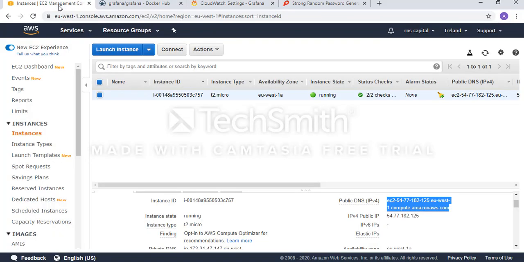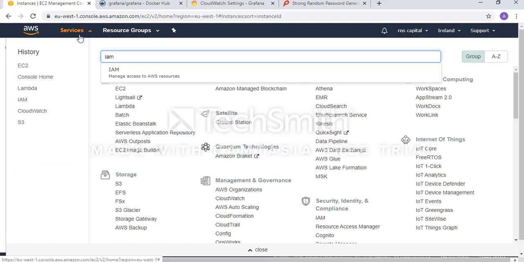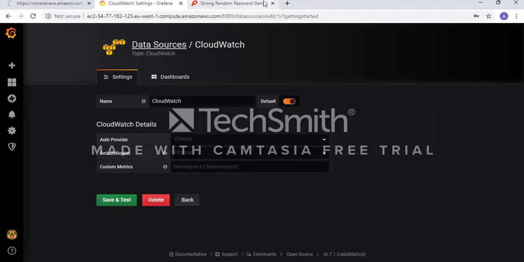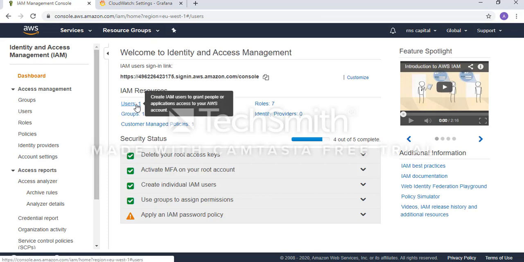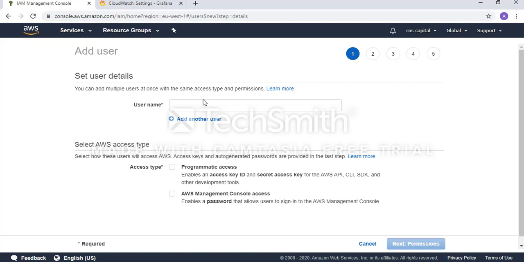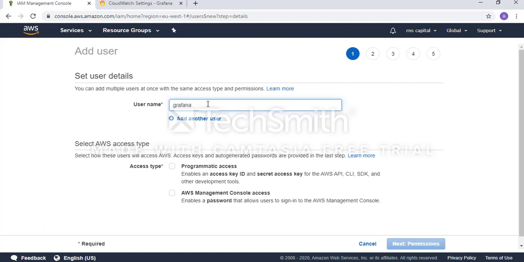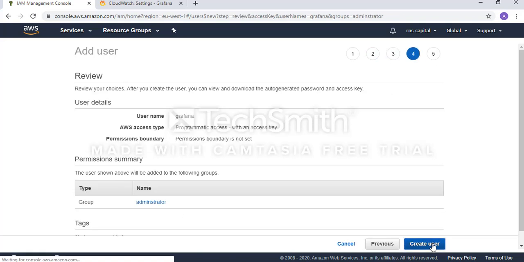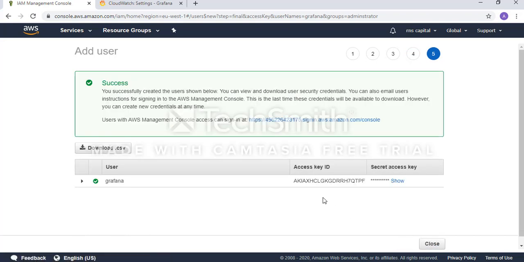Okay, I'm going to go to my IAM and create a role. Okay, access key and secret. So I'm going to give the access key and secret. Users, add a new user, that is Grafana. It should be programmatic access, that's fine. Then permissions, I just want to give it administrative permissions at this moment because I'm just going to test it. It is only valid for the next 5 minutes.